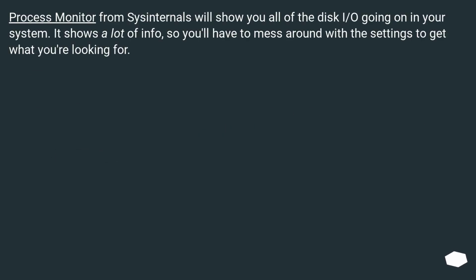Process Monitor from Sysinternals will show you all of the disk I/O going on in your system. It shows a lot of info, so you'll have to mess around with the settings to get what you're looking for.